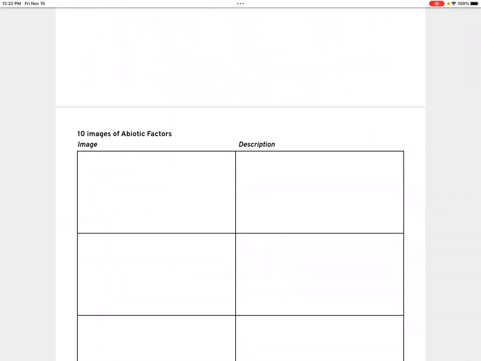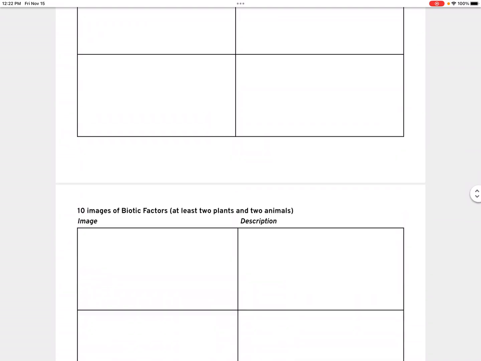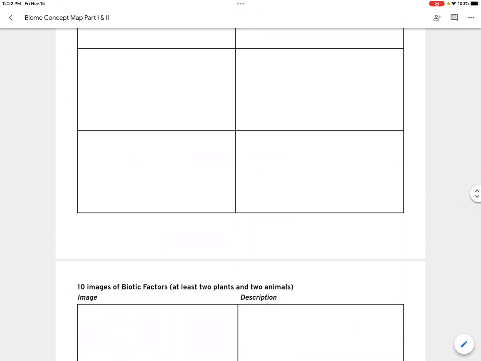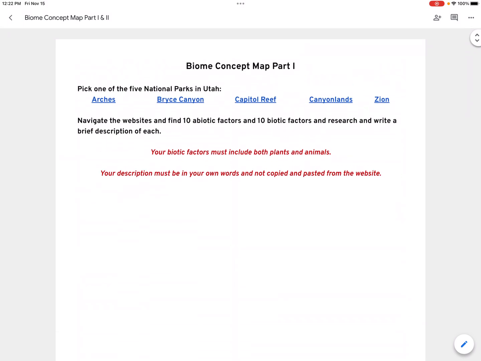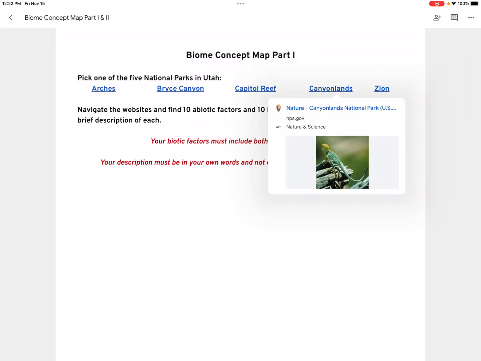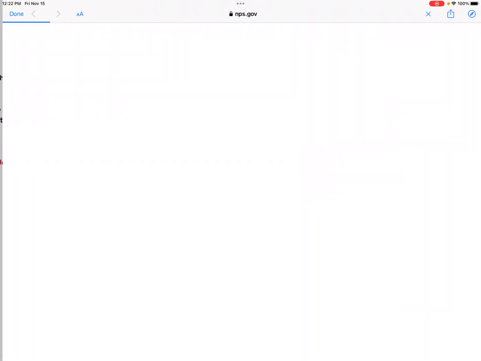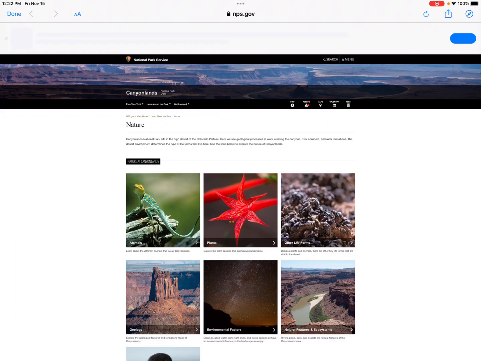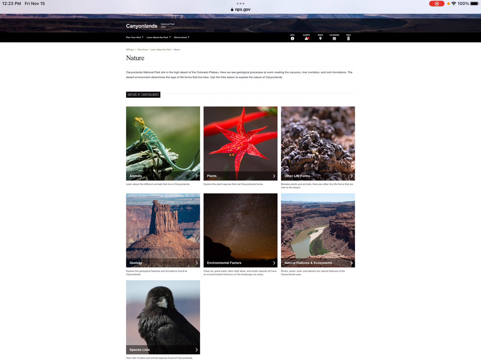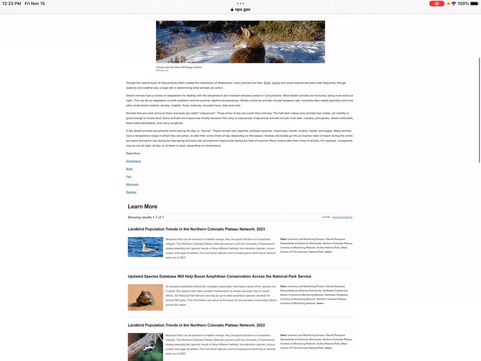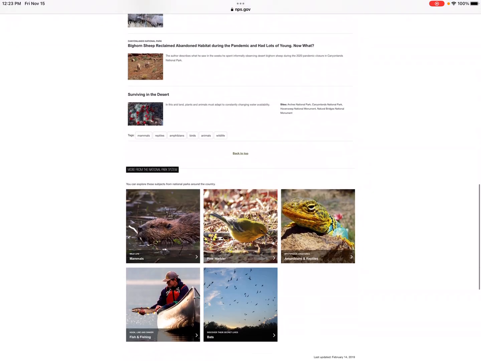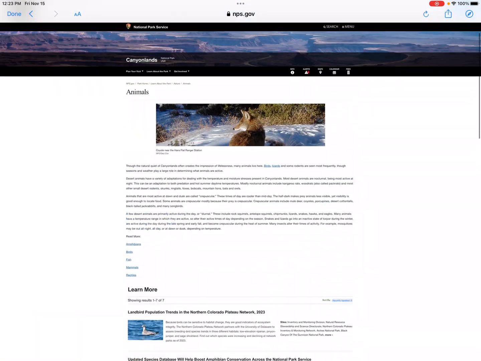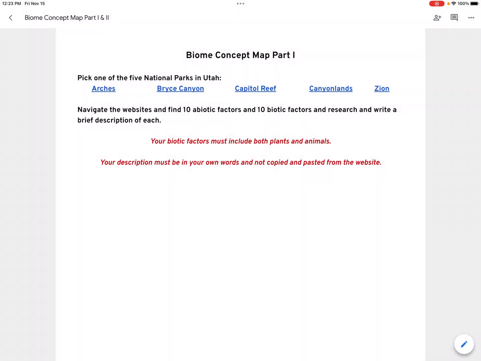If you go down below, you'll see these boxes. I need an image and a description of each. That's the abiotic factors, and then there's the biotic factors. For example, let's click on Canyonlands and open this up. You can see I've got all of these links to pick from, and I can pick animals and plants and dive into these. I can read about the different animals here and get images, and get ideas of the different organisms found within the area.